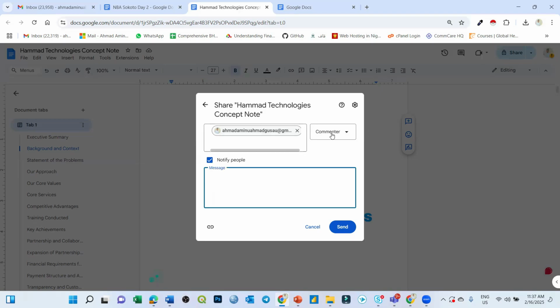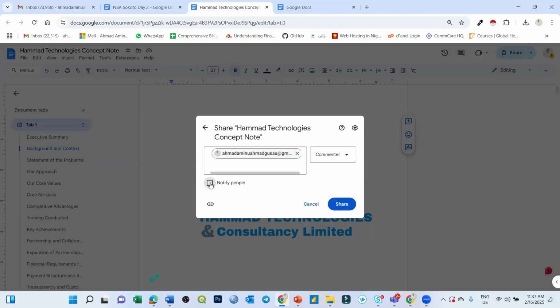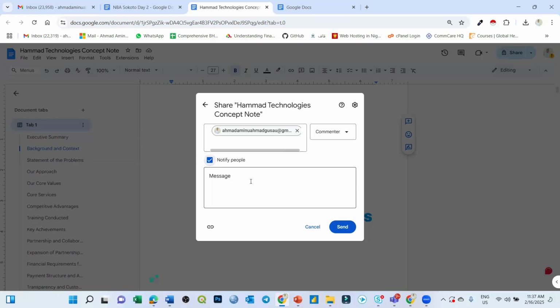So now when you put the email, you click, you need to check this notify people. That is, notify those that you are assigning something to. So when you click on this notify, then you write a message that you want them to know that this document is shared with them to do something on. You see this that we are doing. Once I click on send, it's like I'm sending an email to all of them, telling them that a new document was shared and this is what we need to do on the document.